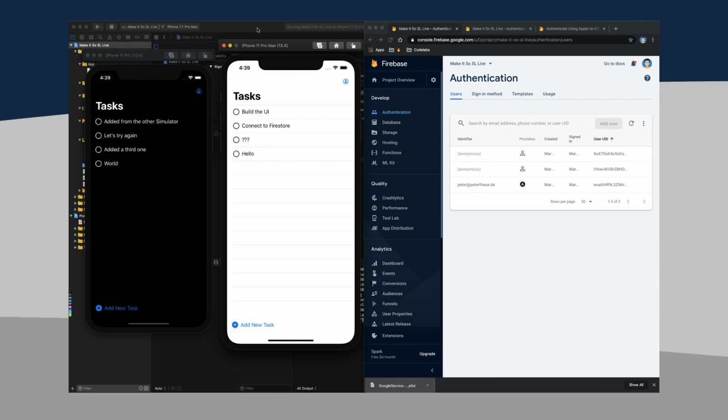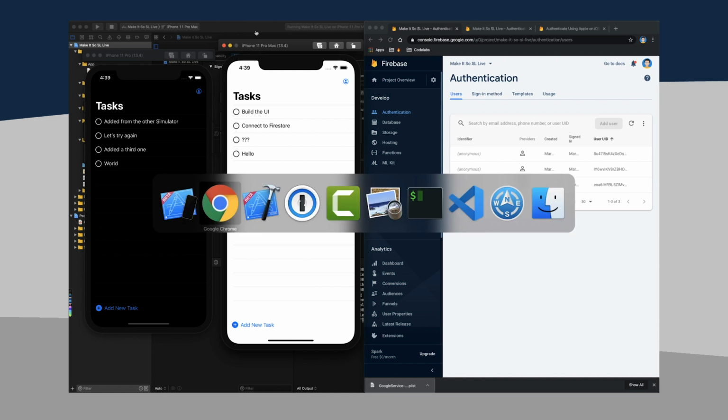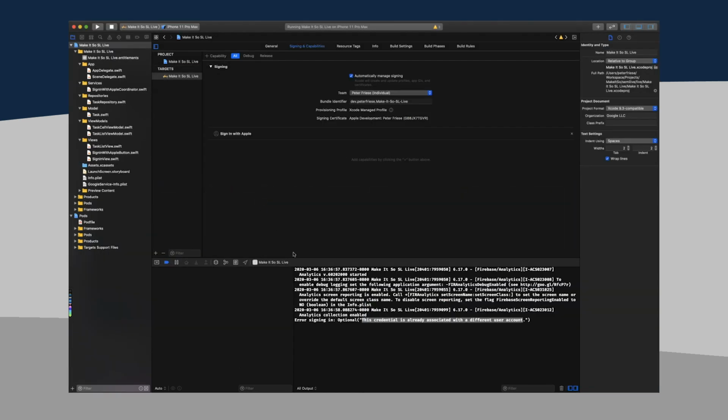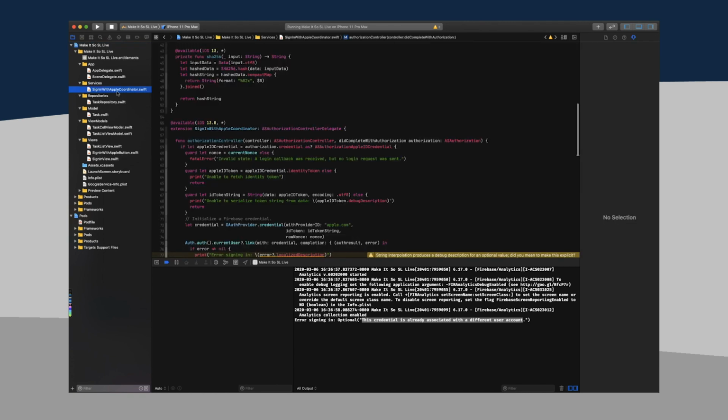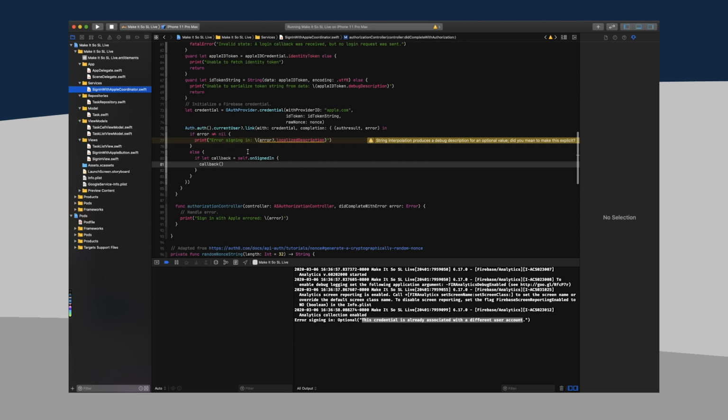So first of all, when you get this error message, you can handle this error message. So we need to go into our SignInWithAppleCoordinator, and here where we have this very simple error handling, which is no error handling at all, we need to do better. So let's go ahead and do this.